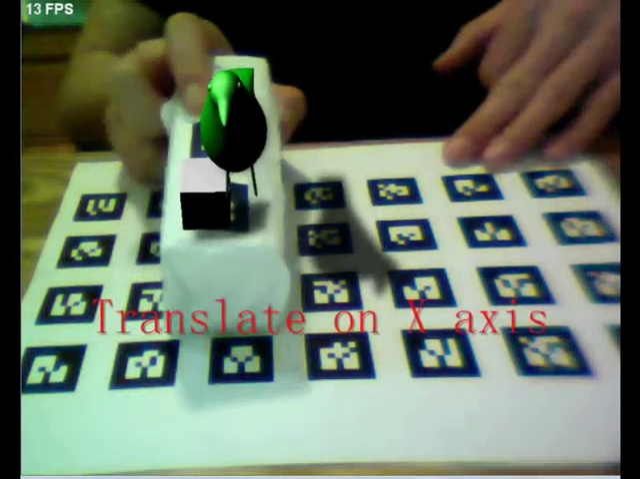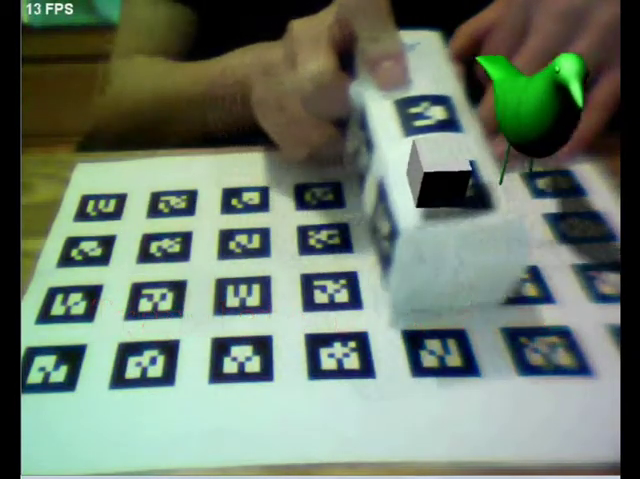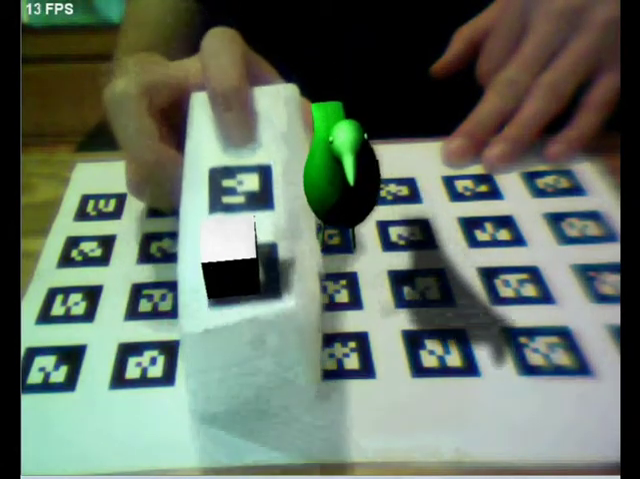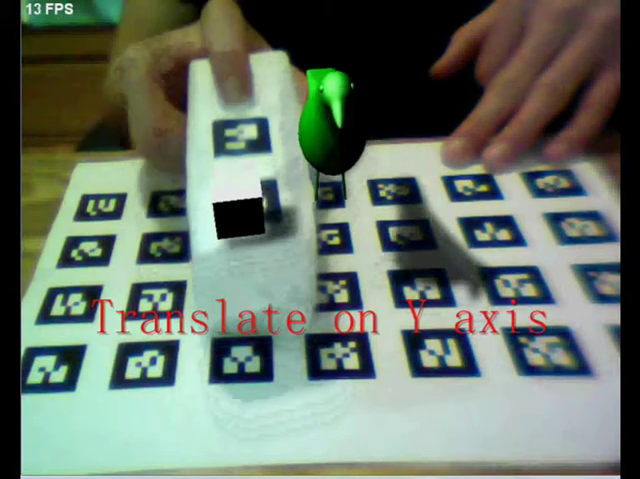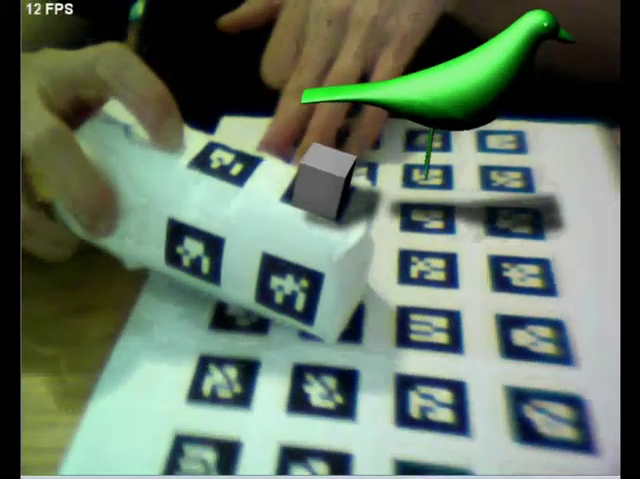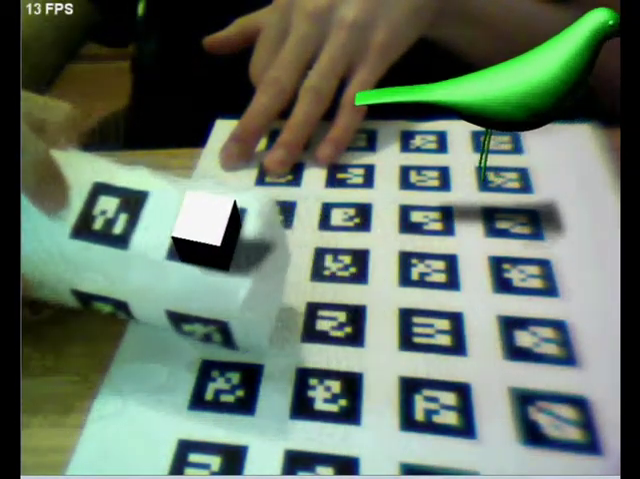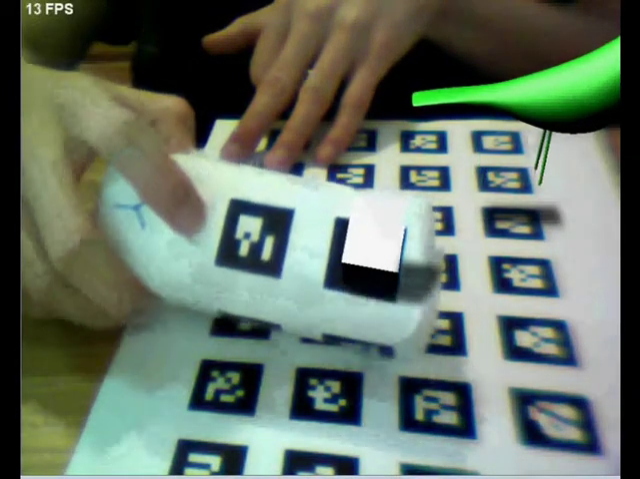Now, let's translate on the x-axis by showing the camera our x-axis marker. Now let's turn the toolbar to show the camera our y-axis marker, and we translate by moving the marker along the y-axis of the ground. Make sure you always show the y-axis marker to the camera if you want to move it in the y-axis.